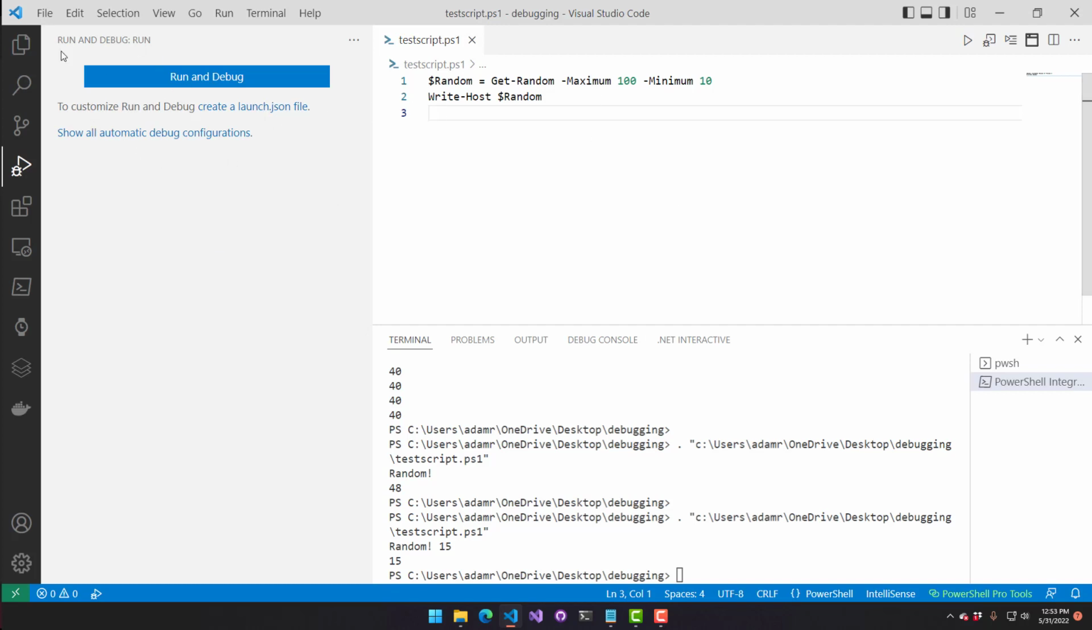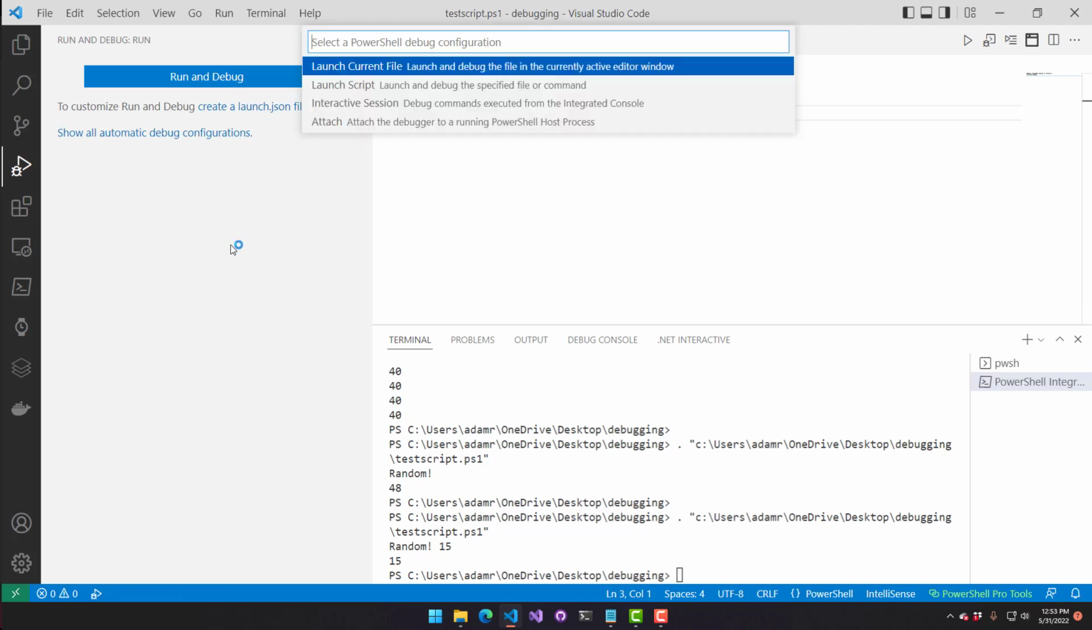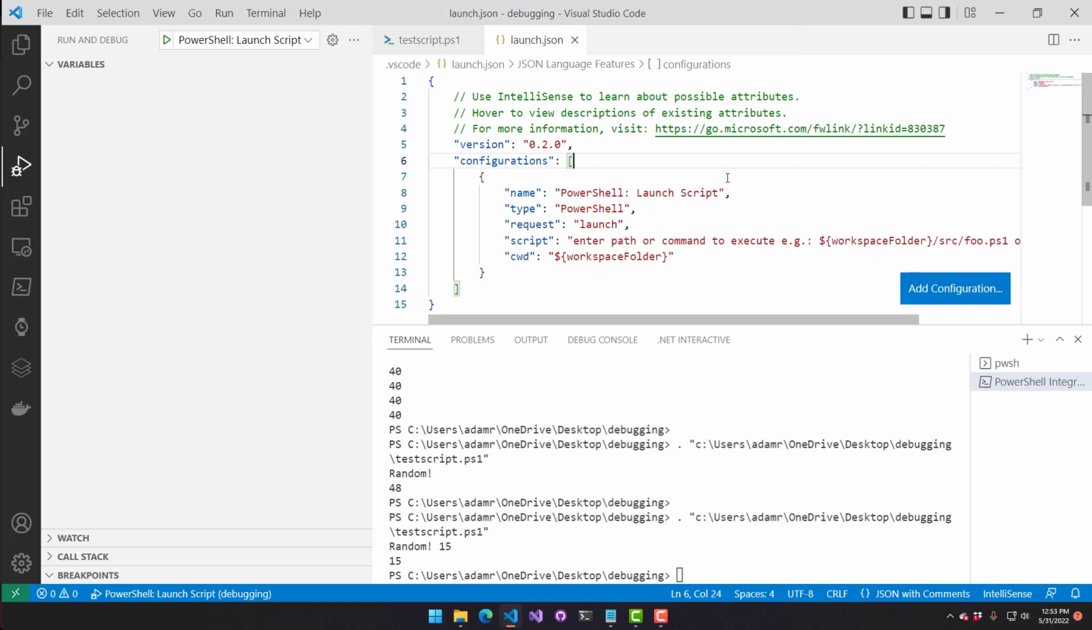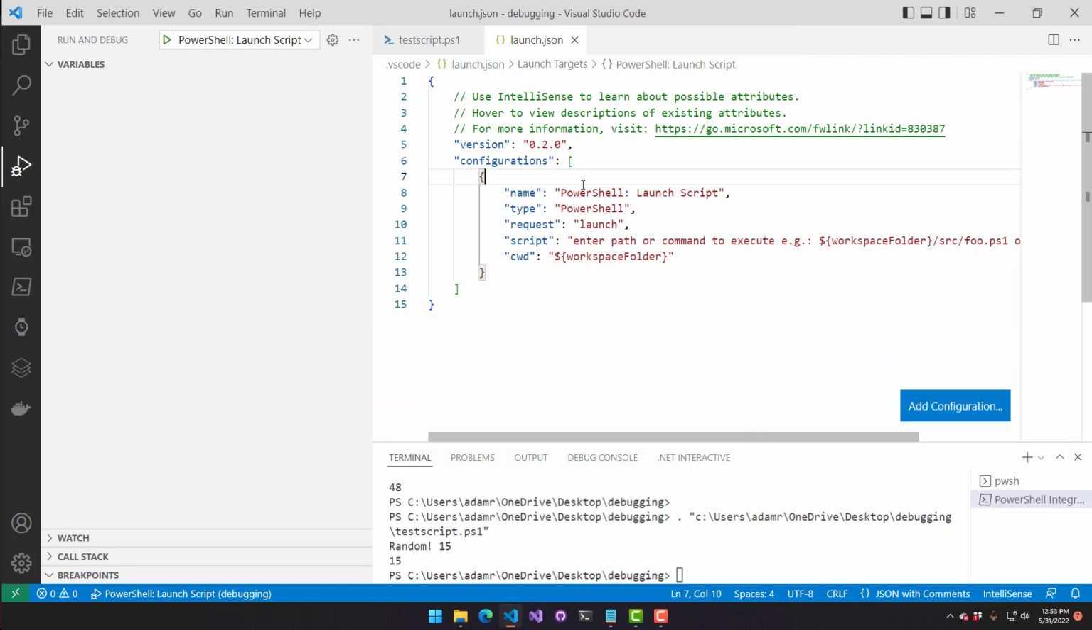So when you're not debugging, if you go to run and debug, you can click this create a launch.json file. And what that's going to do is provide you some options that are provided by the PowerShell extension. Launch current script, launch script, interactive session, or attach the debugger to a running PowerShell host. So by default, it's pretty much launch and debug the currently active window. But if you wanted to, you could do something like launch script. So it generates the launch.json script for you here.